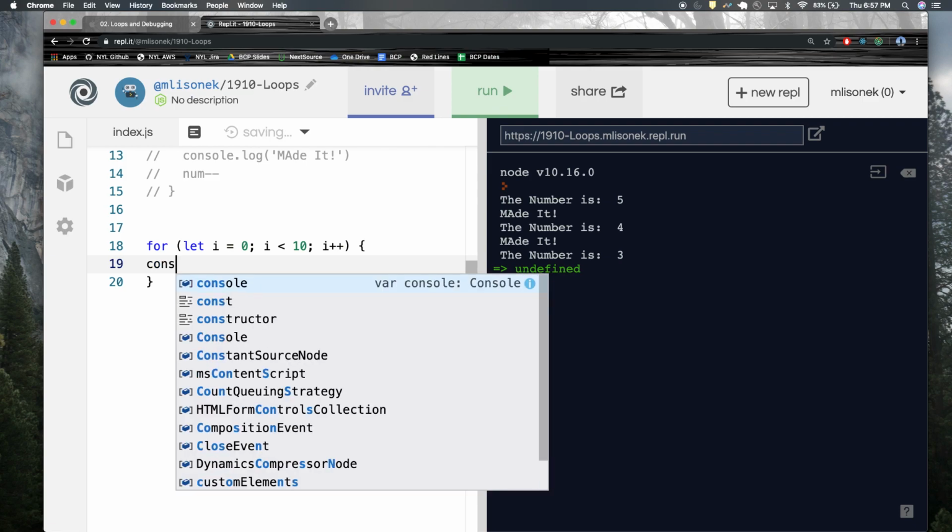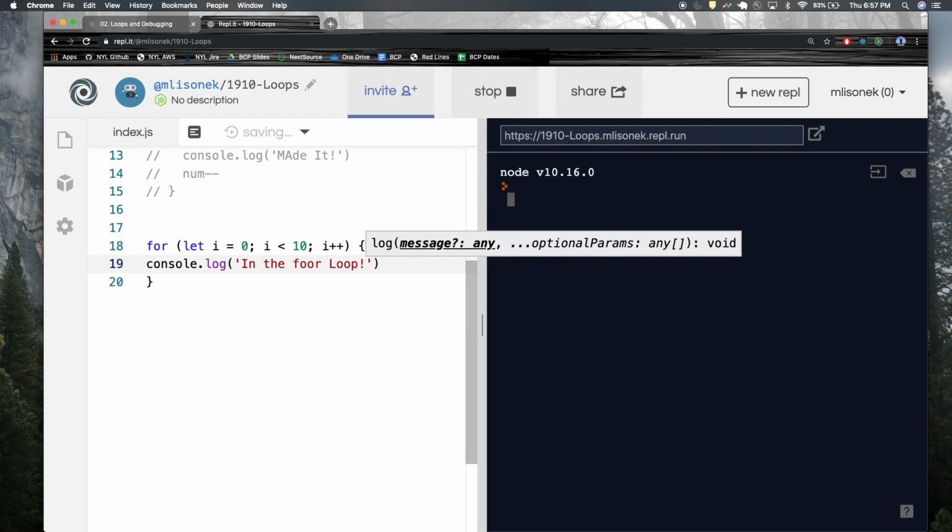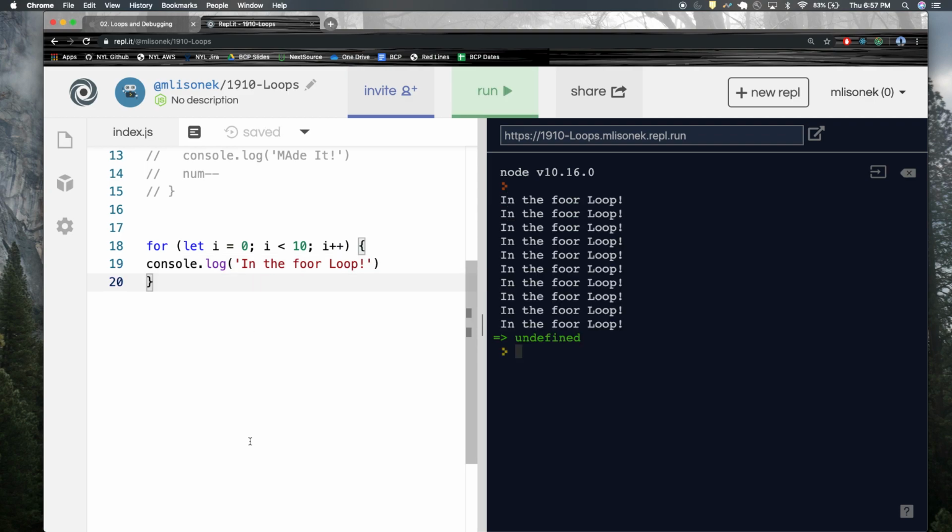So if I just say console.log in the for loop, you will get this 10 times. Are there any questions on the for loop?